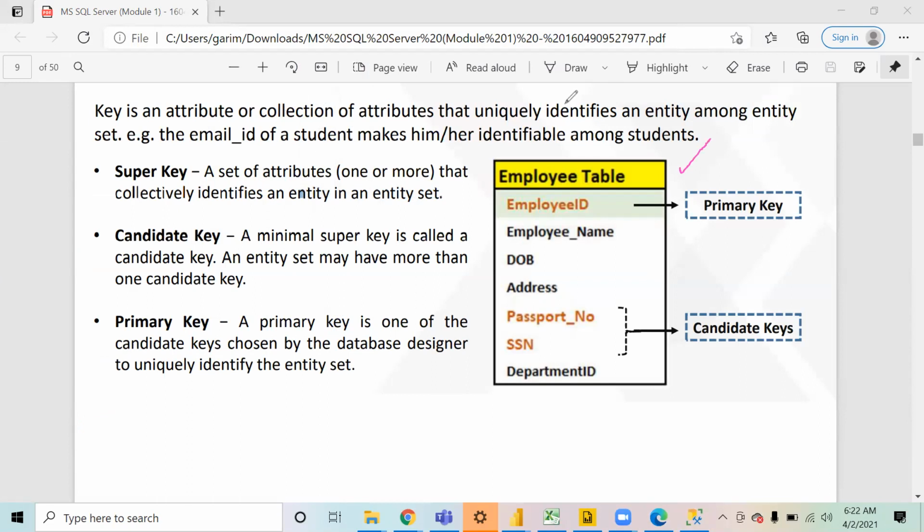This is the term that we use when we create the database. We call a table an entity, and this table is a complete entity. All the columns that you have are called attributes. The entity is the employee table, and the attributes of this entity are employee ID, employee name, date of birth, passport number, SSN.